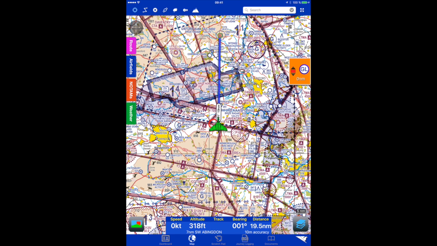Some of the fields on the data bar can be set to show more than one data type. For instance, if I tap distance, it will move to a time to destination or an ETA. When the aircraft is moving, this will be populated with the estimated time of arrival based on the current ground speed to the last point in the route. I can continue to press for new options for distance to the next waypoint or the time or ETA to the next waypoint.